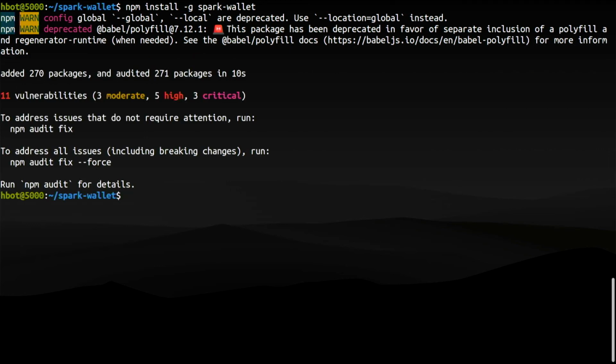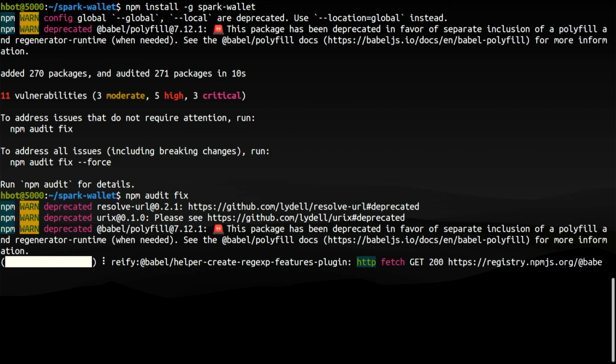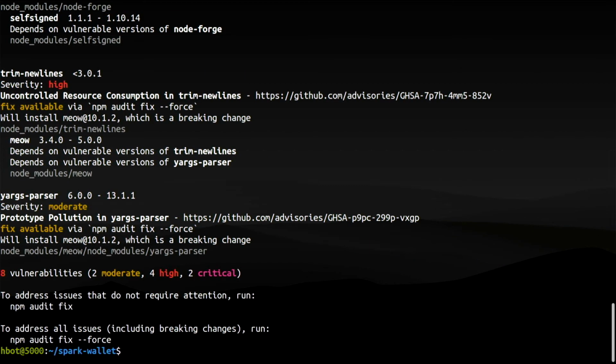Let's try fixing those issues, typing npm audit fix. There's still issues. If you do some research, you will find that the Spark server uses some packages where vulnerabilities have been found. Again, this release is 7 months old. For testing purposes, let's ignore that and run the server.